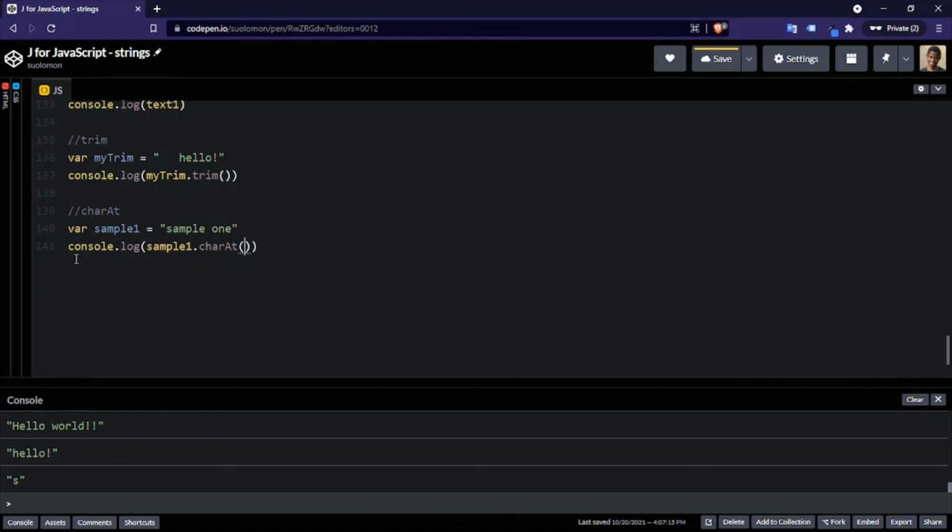Remember, we start from 0. So S is 0, A is 1, M is 2, P is 3, sorry. So if we put in 3 in our parentheses, we expect to see P in the console. And another thing, if you noticed, by default, if you don't pass in any number, it returns the first letter or the first character in the string, which is S, as you can see. Great.